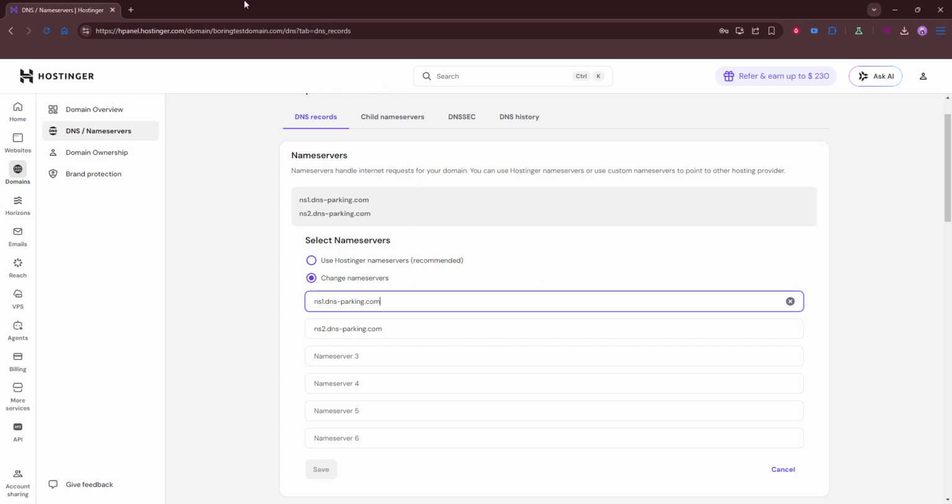If you see more than two fields, add any additional name servers only if your provider included them. If you're unsure, two are usually sufficient, but always follow the instructions from your new provider. It's a good idea to copy and paste to avoid typos, and you may want to keep a note or screenshot of the old values just in case you need to switch back.